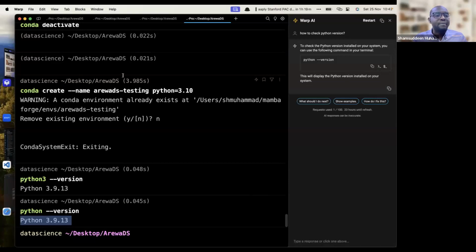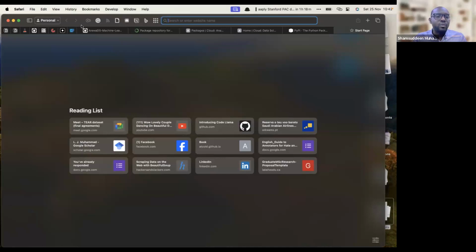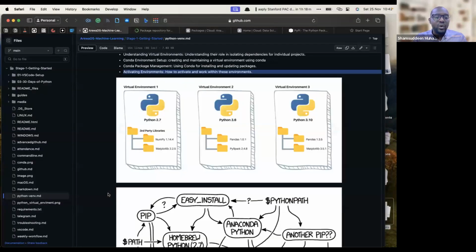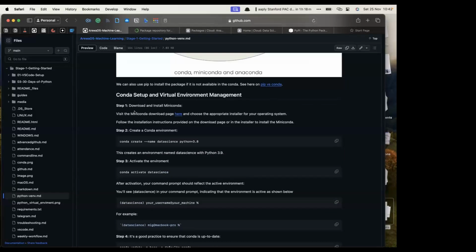Okay, what of those that have Anaconda installed? If you already have Anaconda on your computer, don't install Miniconda. You can continue using Conda. If you have Anaconda installed on your computer, that means you already have Conda. So you don't need to go and install Miniconda. You just need to skip this step 1.